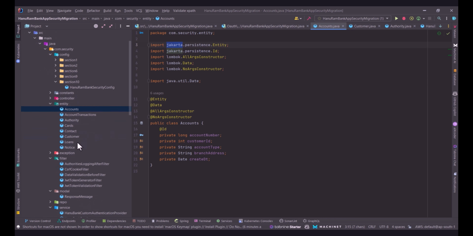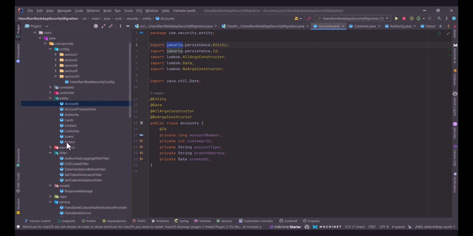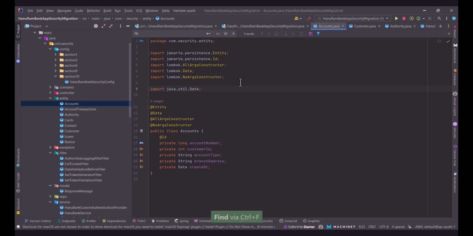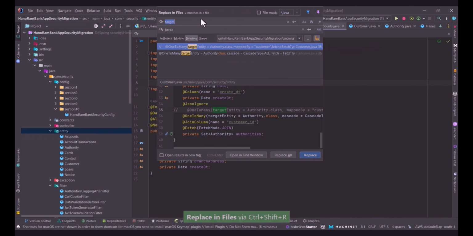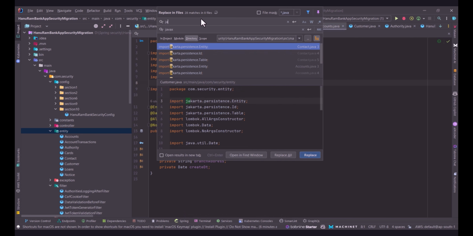Here currently I am having this many classes. Now you would have to open each class and use Control F and then replace. Okay, so instead of doing that, in the entire project or in the particular package, you can do Control Shift R and search with that particular text. For example, here I'm going to use Jakarta.